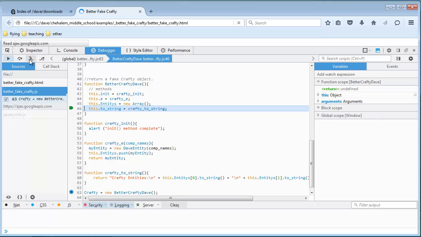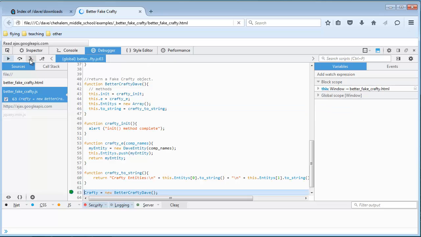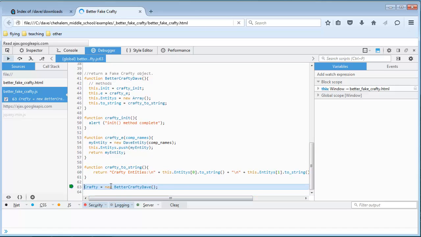Now it says, okay, now we're going to go back. Now see, the green is back here, saying that in fact it's done everything on the right side of the equal sign. It is now about to assign the address and memory to the crafty object. And I'm going to do one more step. And there, that's been done. And if we went over here, we could take a look at the fact that the object does in fact have all those attributes. There's ways to look up everything.